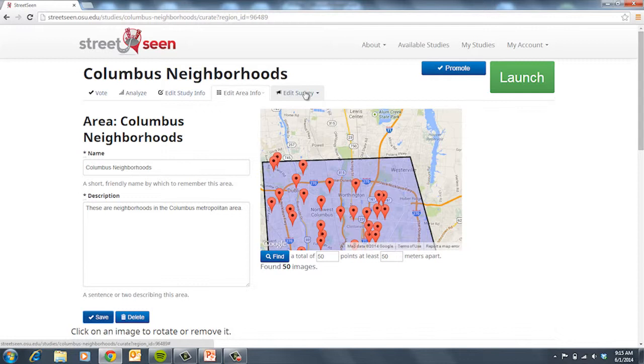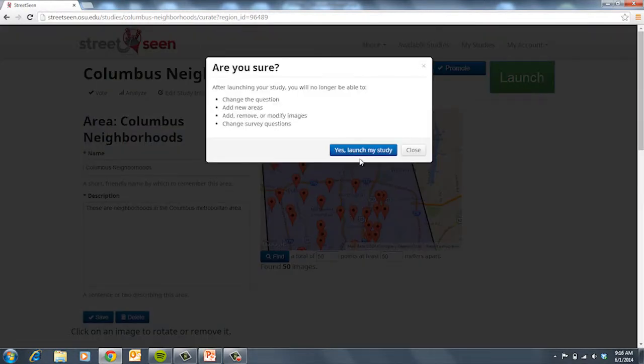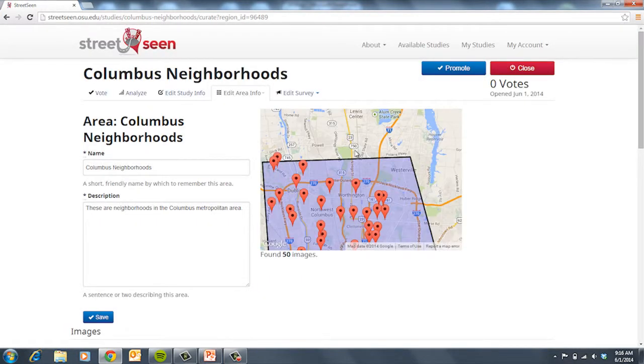Okay, so once we're done editing our survey and we're happy with the images, then we can go ahead and press the launch button. And after you launch it, you can't change the questions, you can't add new areas, you can't edit the images, so you've got what you've got. So let's go ahead and launch our study.